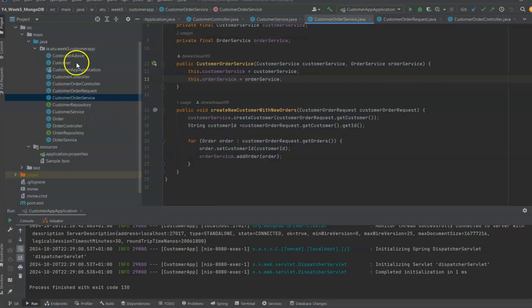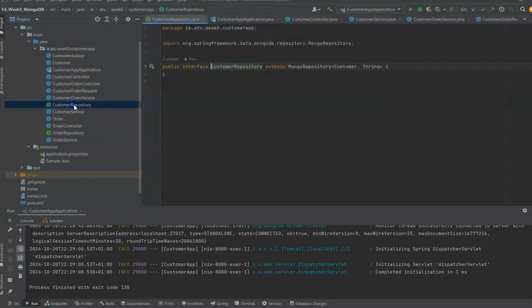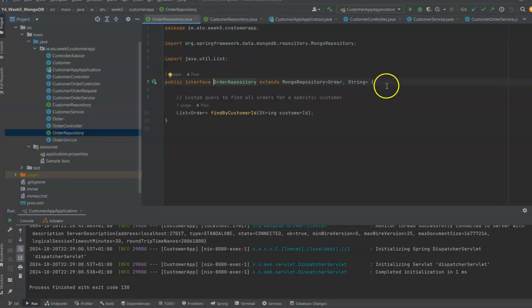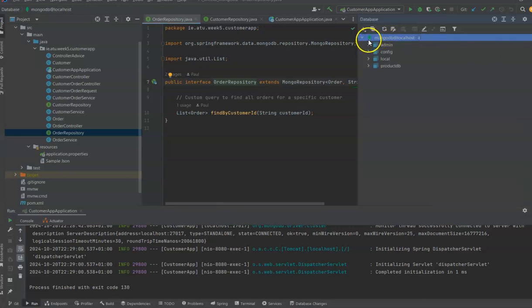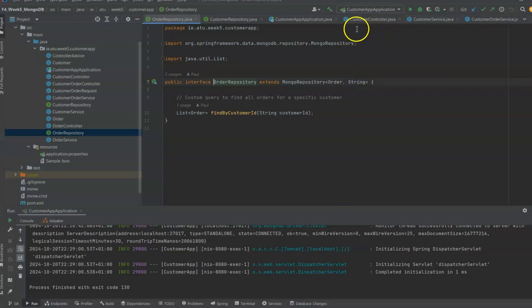And yeah, then what else do we have? Customer repository, customer order repository. Okay, and we have the database here, the Mongo database. I've set it up in our Docker Desktop, and I'll run it now and just show you how it works.